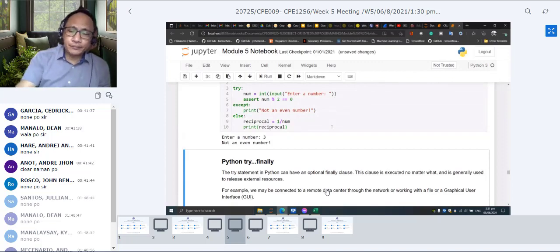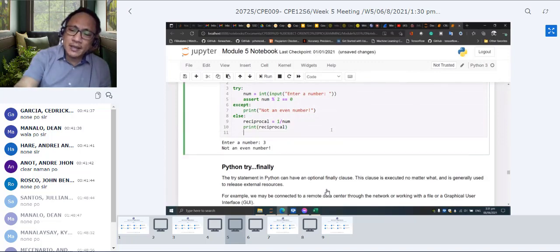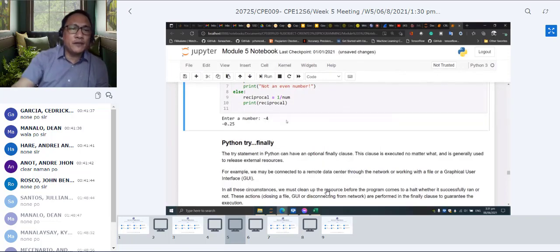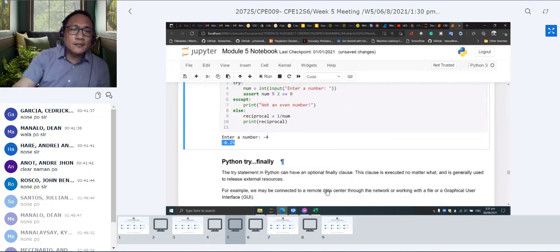If I try to enter a, sorry for that, I try to run this one. I try to input a negative 4. It is an even number. It will say it's negative 0.25. So definitely this is running very, very good.